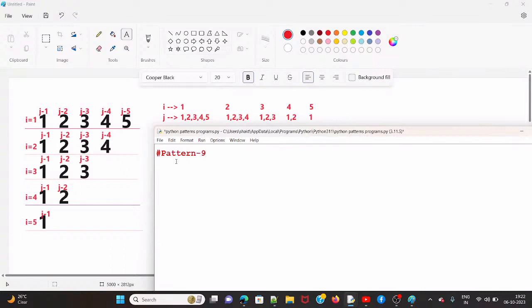Pattern 9: input of enter n number of rows, then evolve, and then n. Okay, all of you, right? So for i in range of, all of you observe how many rows are there?